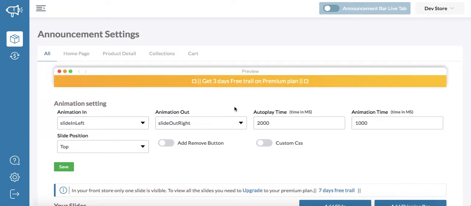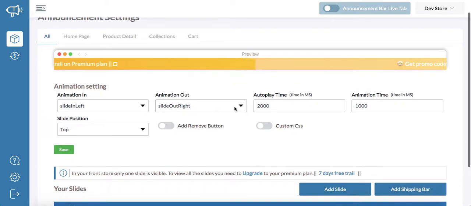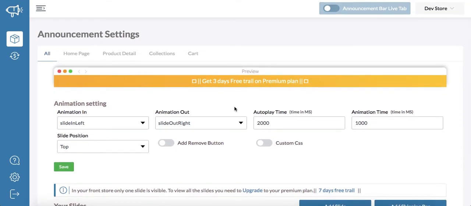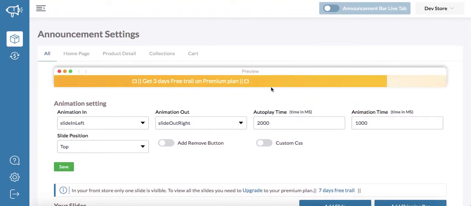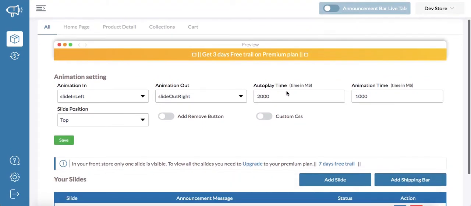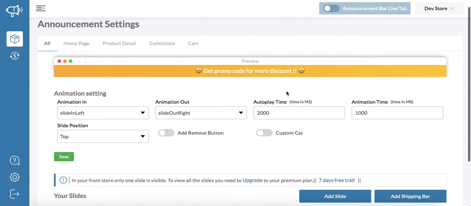Okay, so this video is about how to use our app, Announcement Bar with a slider. Whenever you install our app, everything looks like this. You can see the two different announcement bars added by default on installation. You can see how it looks on your front store if you enable the app, and you can enable and disable the app from here anytime.